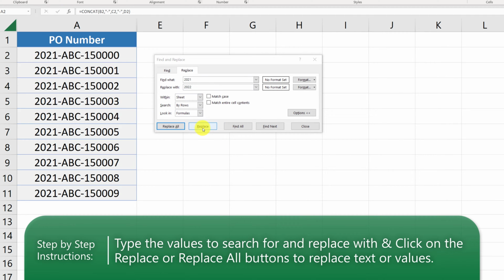I am going to demonstrate 2 ways of doing the replace. Let's find the first value first. We click Find Next, and Microsoft Excel pointed us to row 2. Here we can click Replace, and it will replace the value in row 2 from 2021 to 2022. We can also use the feature called Replace All, which will complete the remaining 9 replacements.